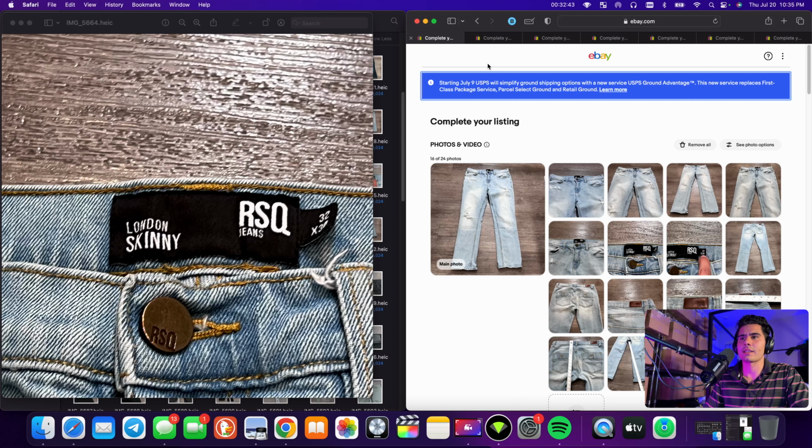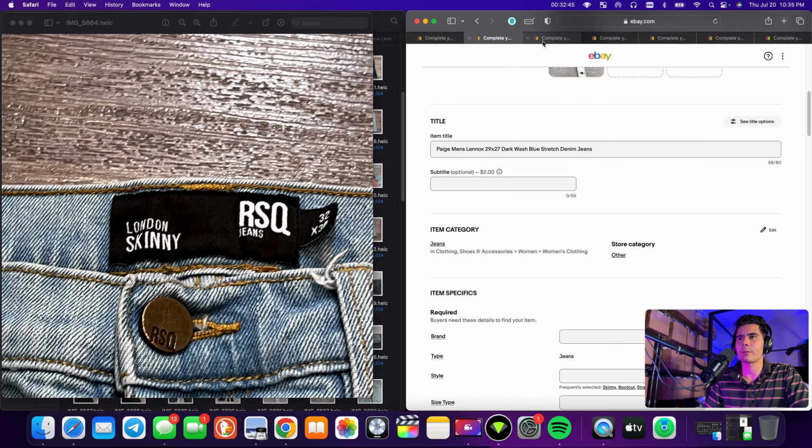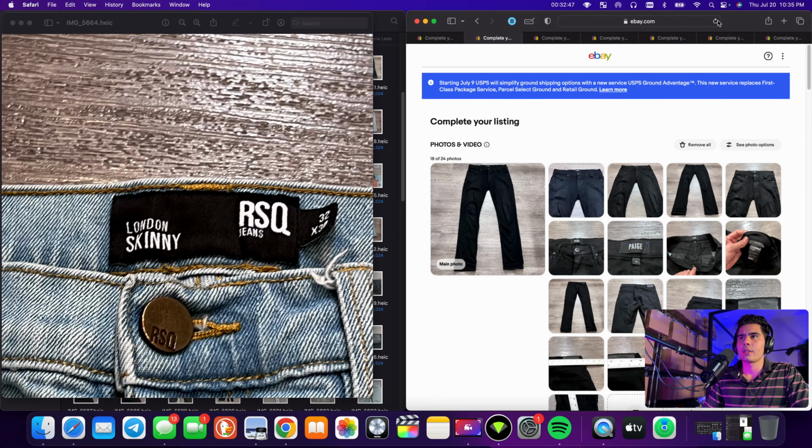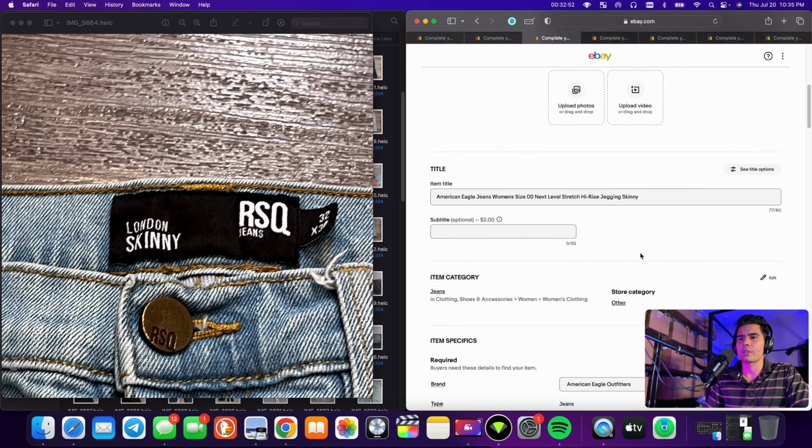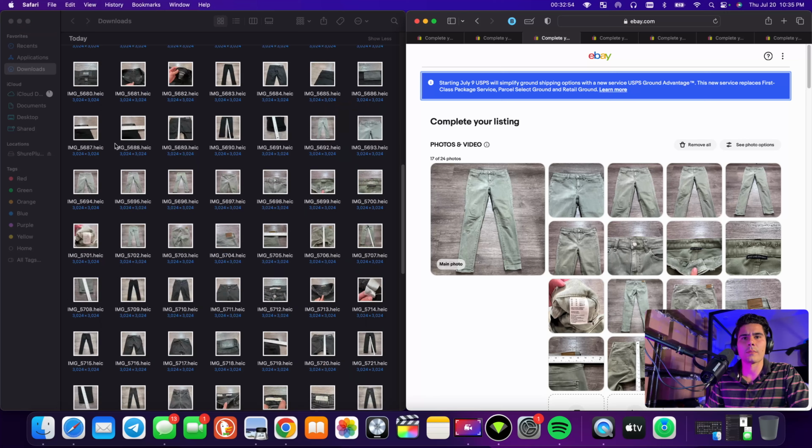Changing the category sucks because it wipes everything out. I'll show you what I mean in a second. Refresh. Okay, we'll start with this one. We'll come back.